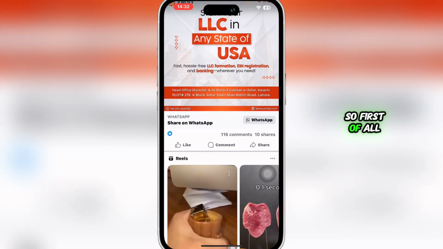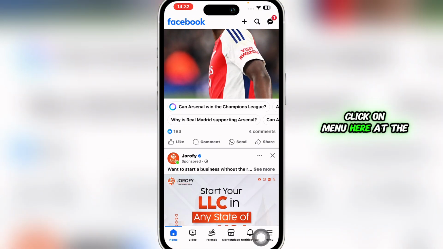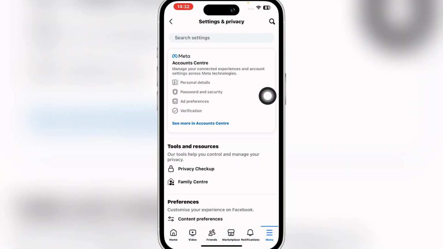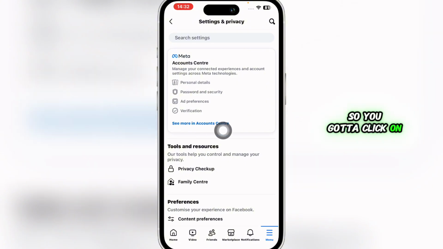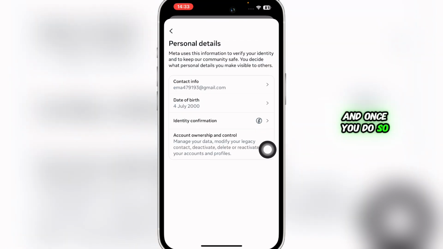So first of all, you're gonna head over and open Facebook, and then you're gonna click on menu here at the bottom right. And once you do so, you're going to click on this gear icon at the top right. And after that, you'll be redirected to settings and privacy. So you're going to click on see more in account center, and then you're going to click on personal details. And once you do so, you're going to click on account ownership and control.